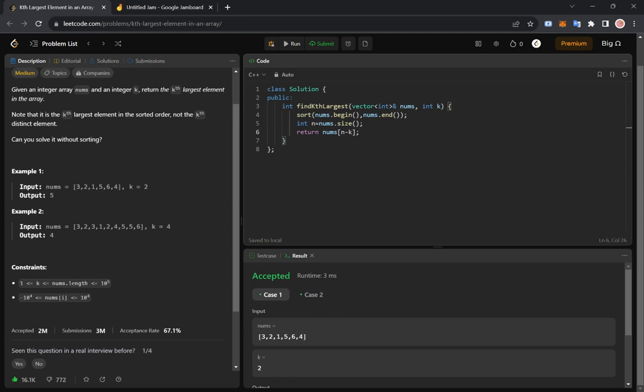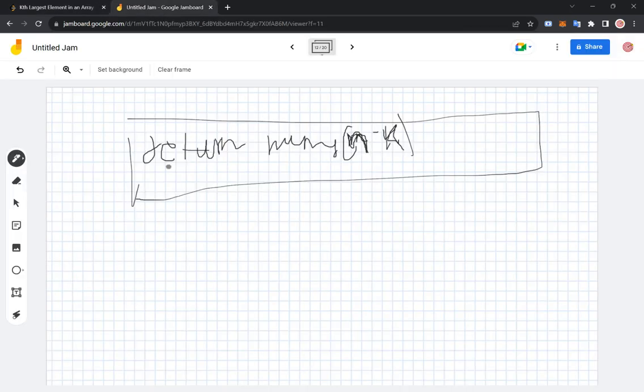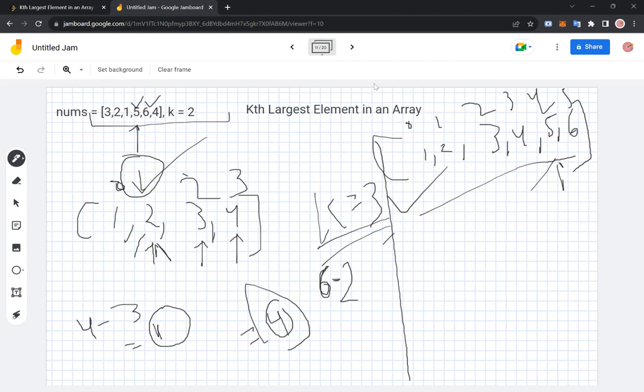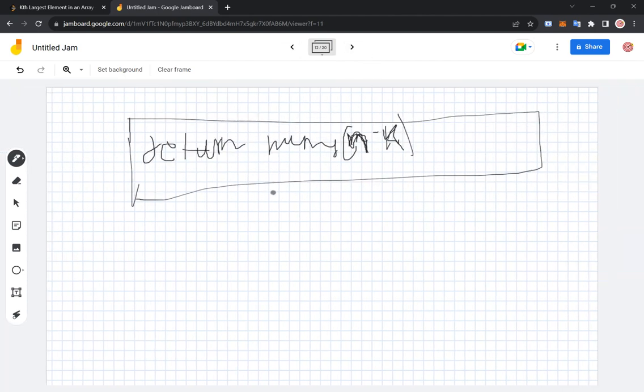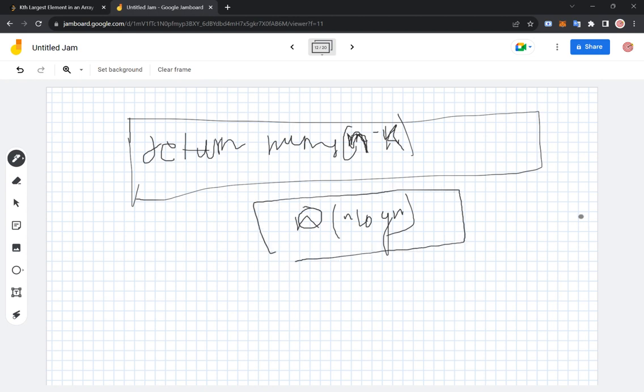Now let's talk about the time and space complexity. First of all, we are sorting that array. The sorting function, which is a predefined function, takes time complexity of big O of n log n. Space complexity is big O of 1, constant space.